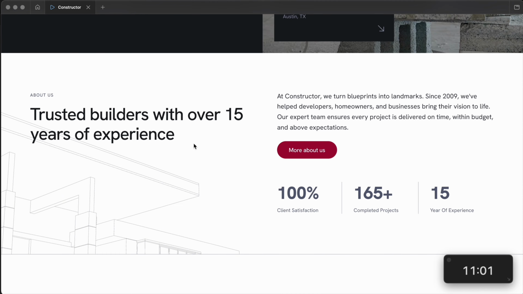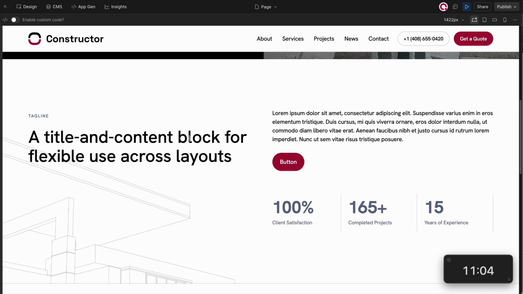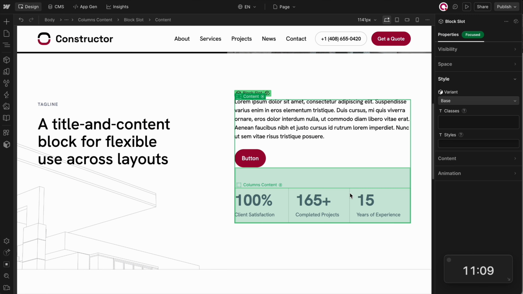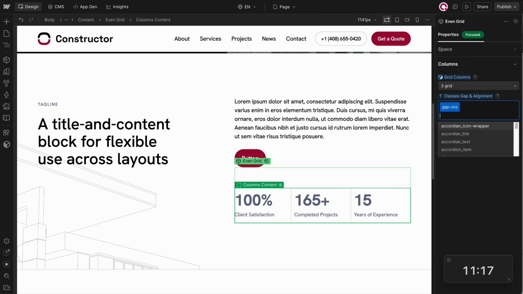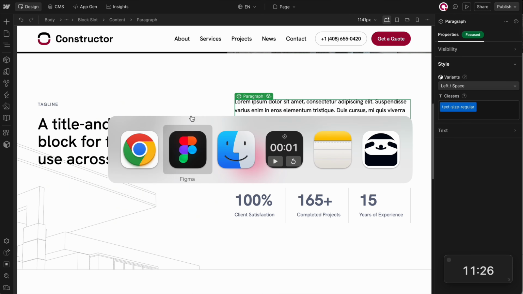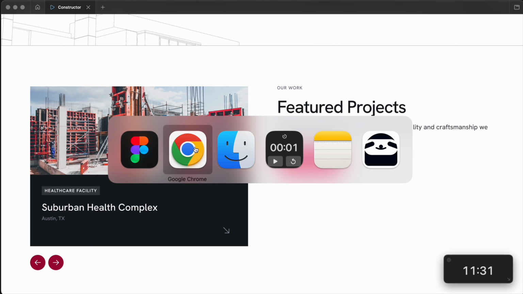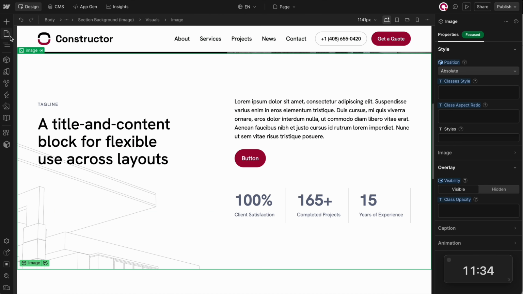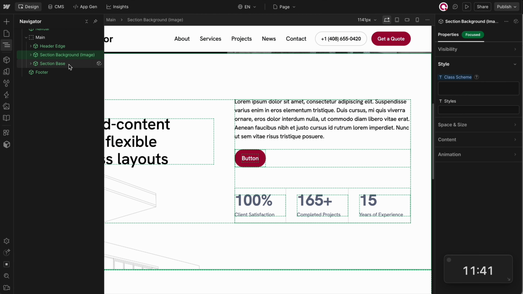Great. Here's the Webflow, and you just saw the Figma. I need a little bit more gap, I think, here, so we'll just do gap medium. All right, the next section is the project section with a project slider.